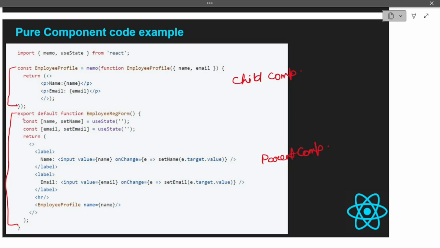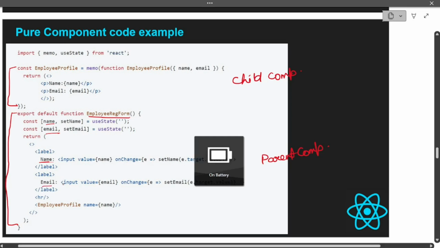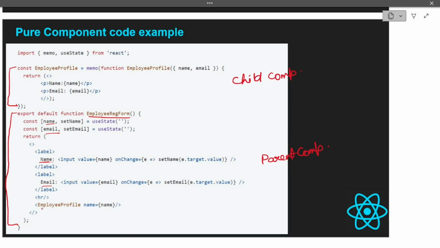What is happening here is we are writing a functional component, and the name of the component is EmployeeRegistrationForm. Here we have created two states, name and email, using our useState hook. The first thing we are doing is displaying this name on the screen, and we are gathering an input from the user using the value and onChange event handler. In a similar way, we are getting email from the user using the same concept of hooks. After that, we are calling our EmployeeProfile component inside this parent component.